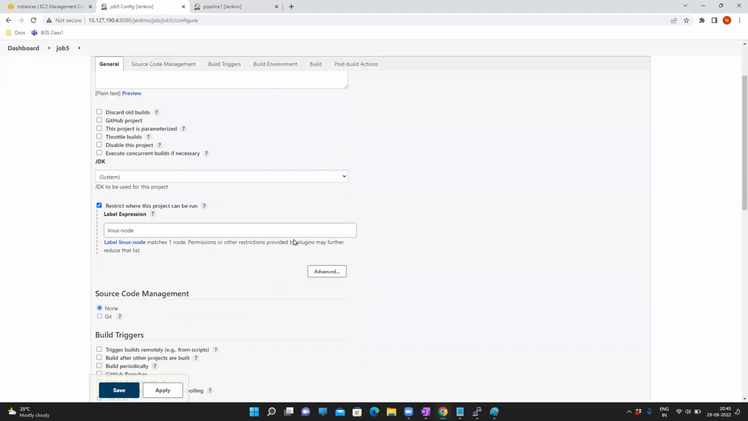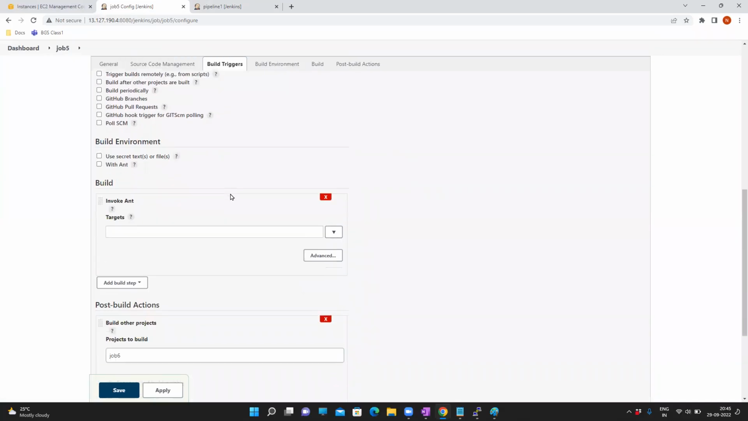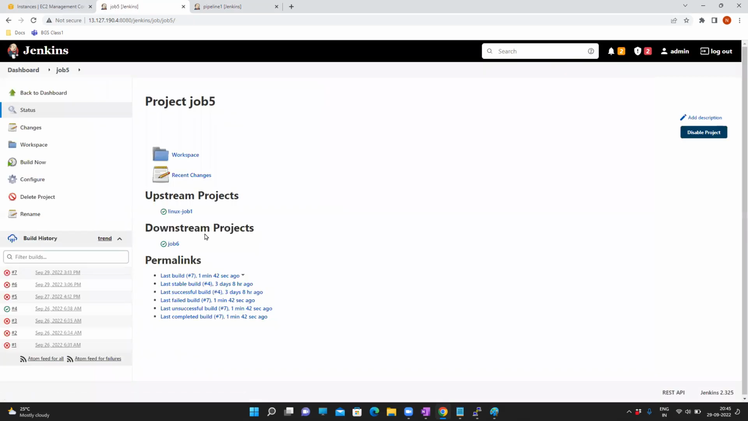Configure this. Just like this, Get all SCM is not required every time it is building. Trigger only if the build is unstable. This is why the job 6 has not executed. Now let's say I change this option. Okay.